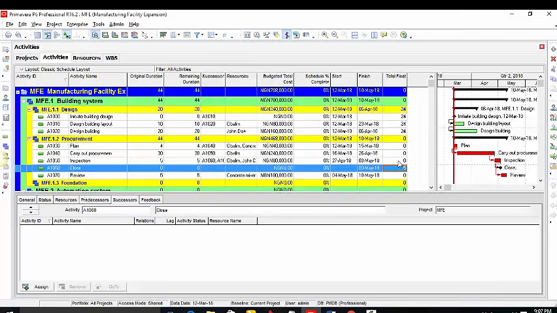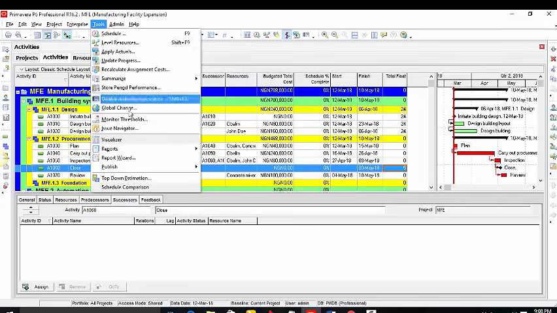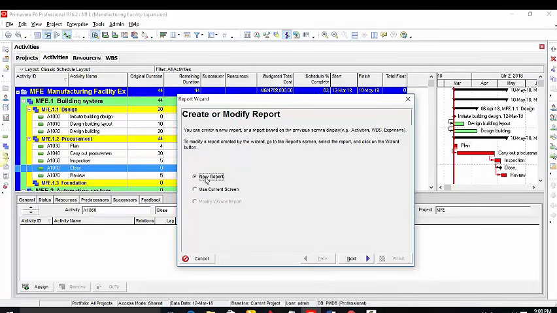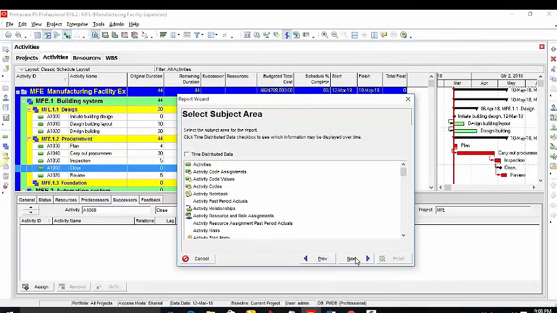So now that we have assigned resources and seen how to come up with the cost for our project, the next thing we may look at is how to create your project report. In order to create our report, we can go to the Tools menu, then select Report Wizard. So we're going to be creating a new report. You simply click on Next. We want to see our activities report.